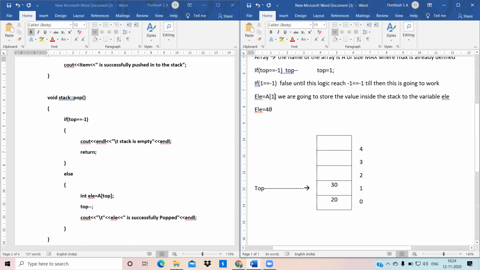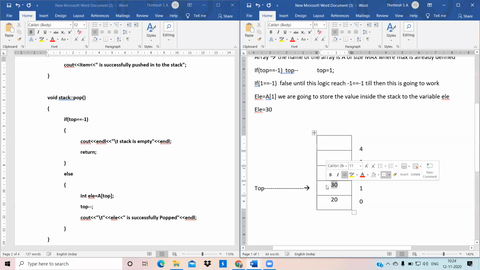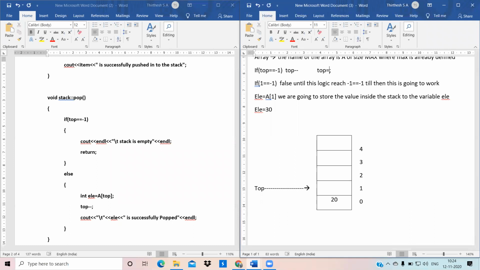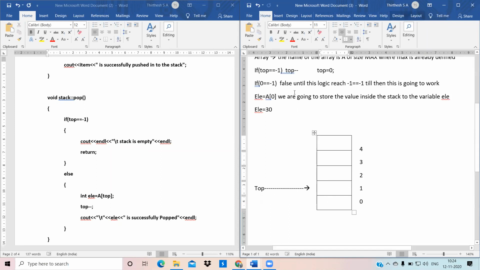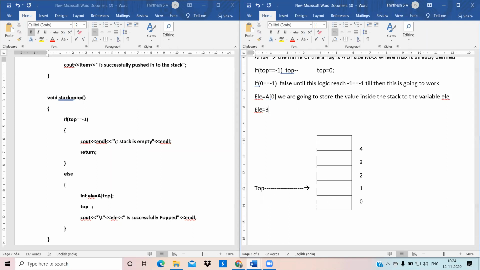So A of 1 element now we take and where do we put it? We put the A of 1 value into element. So which means that it is 30. Okay, then this will be removed, and top will be decremented. Previously top was minus 1. Minus 1 plus 1, it is 0. Okay, now 0 double equals to minus 1. Again it is false. So ELE is A of 0, that is 20. We remove it and where do we put it? Now we put the 20 here.